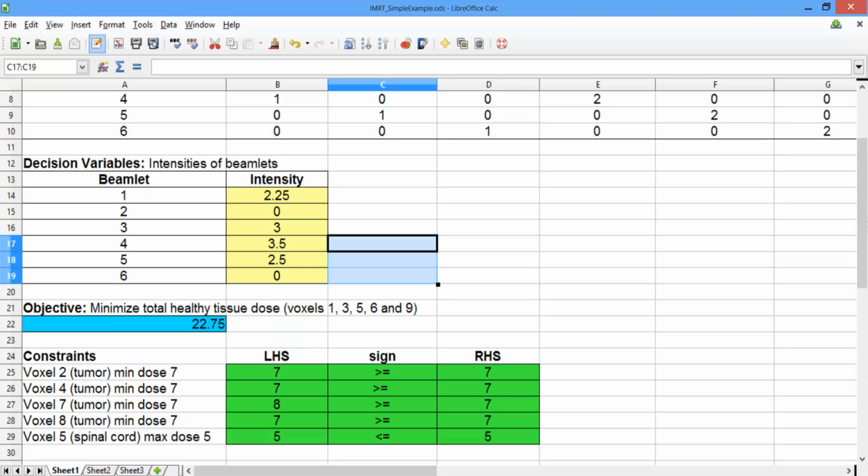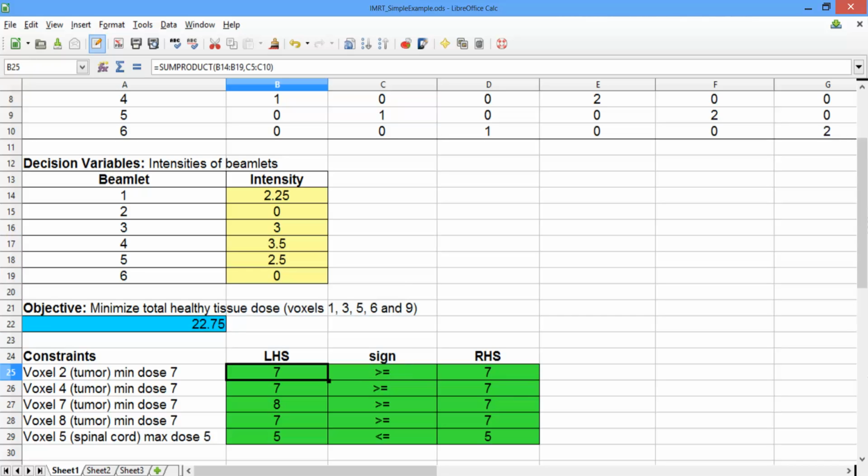And if we look at our constraints, we can double check that each tumor voxel is receiving a dose of at least 7, and the spinal cord is receiving a dose of 5, which was the maximum possible dose. In the next video, we'll see an example of a real problem and how big the problem is on an actual tumor case.